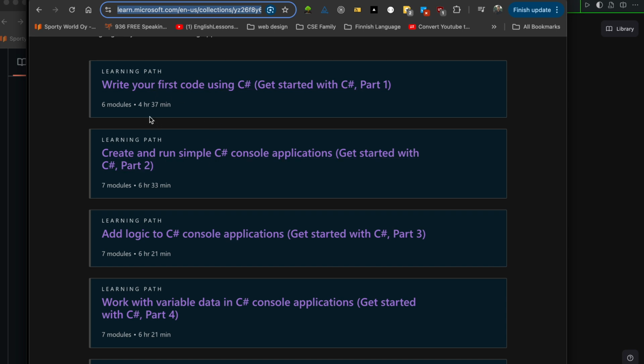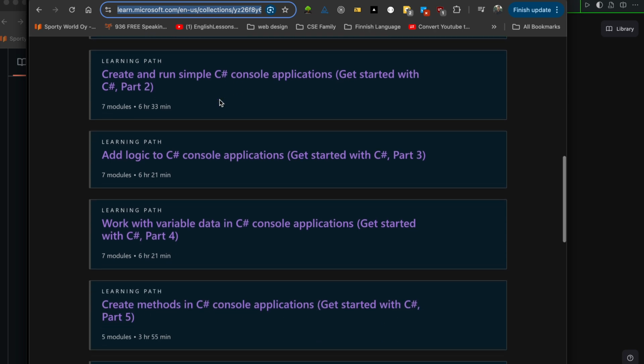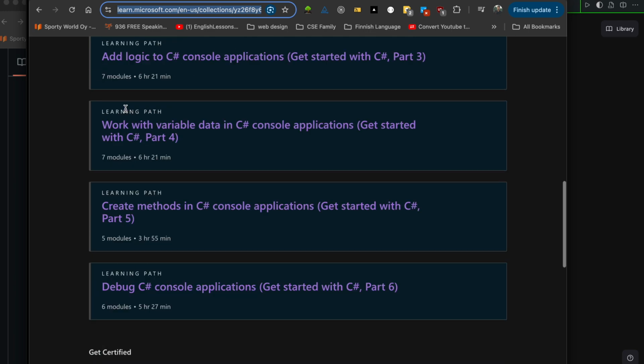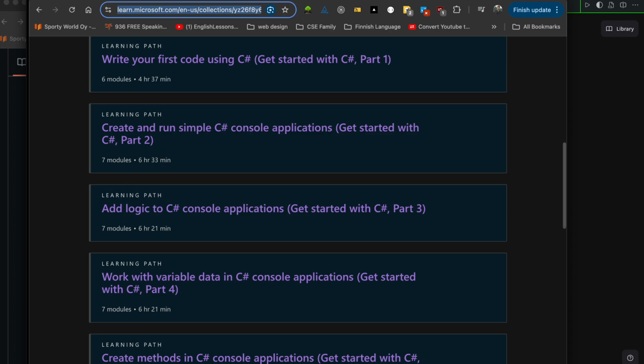This is the first one and it requires 4 hours 37 minutes, and this path has many modules. So there are six modules in this path, and again in each module there will be a lot of units as well, but altogether there are six learning paths you need to finish before getting to the certification exam. So before you start the certification exam, in order to go for the exam, first you need to make sure you have finished all these six paths.